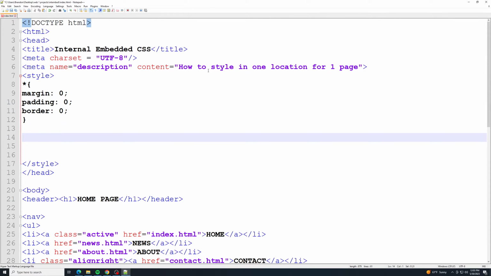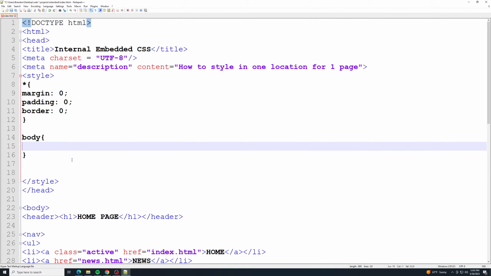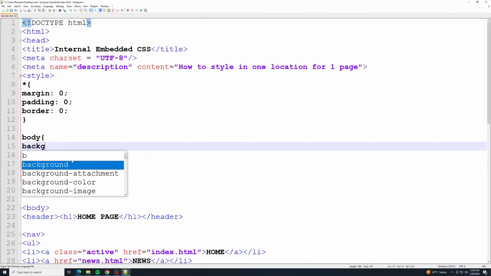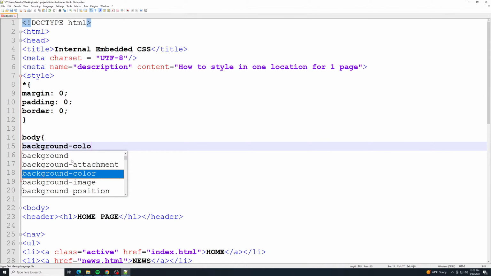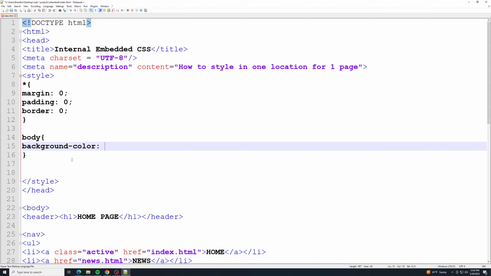Okay, the next thing is when I'm thinking of the entire web page, the body's pretty big, can't get much bigger than the body of the whole HTML. So what I'll do is I define it here, body, curly brackets, and then here I will go background-color, and then I will use #D3D3D3;.